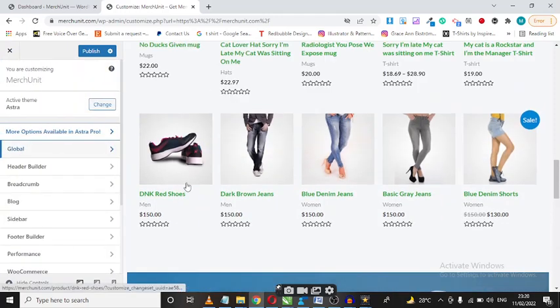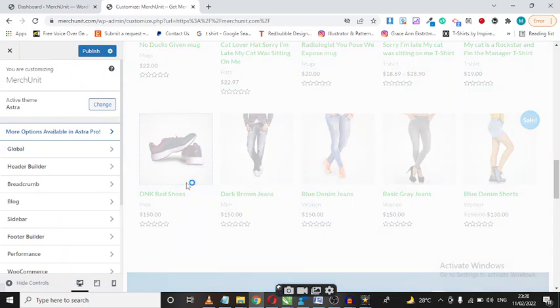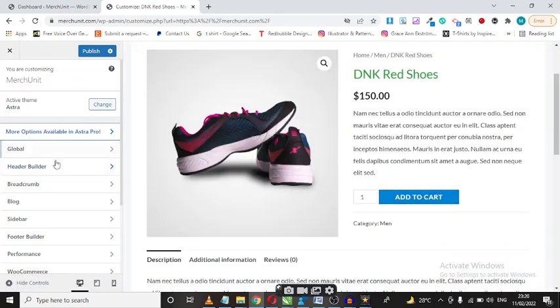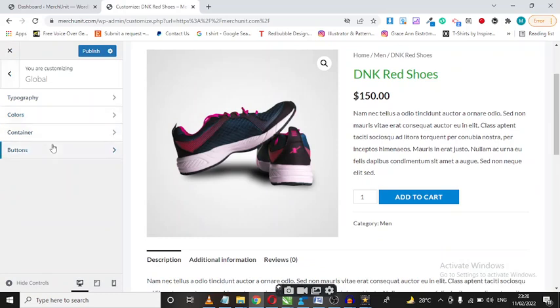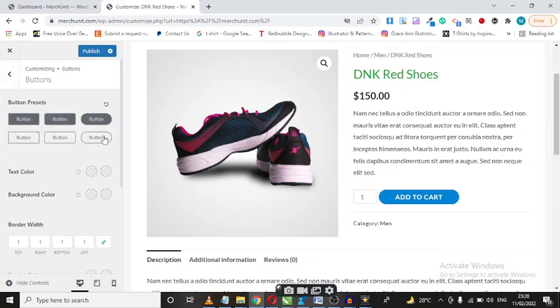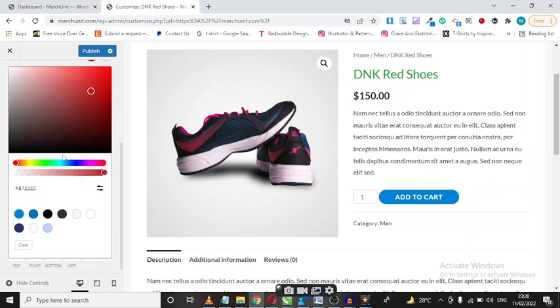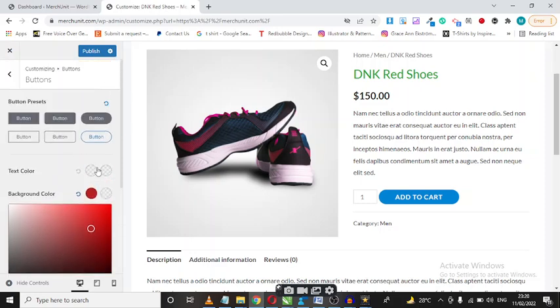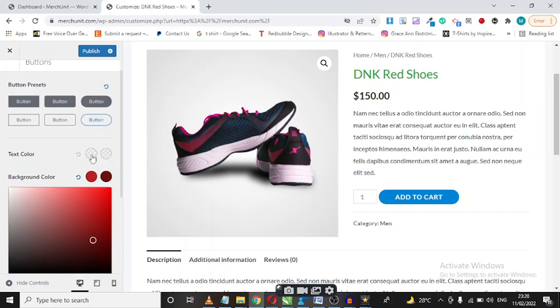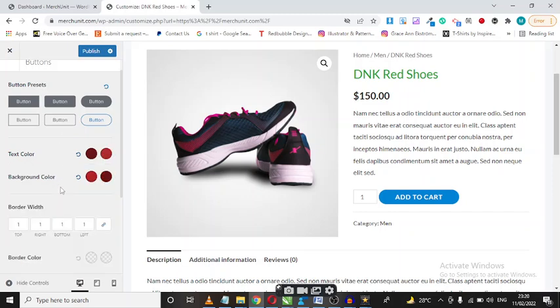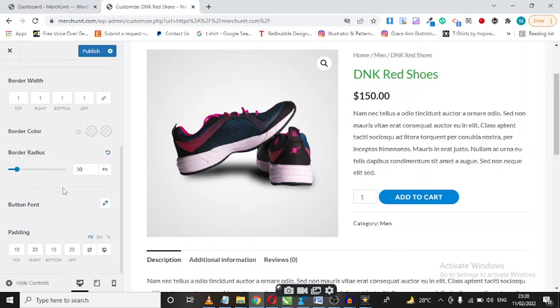Take for instance, I click on this product. You can see this is a button. So I could come over to this global, click on buttons and change it to this. You can see I could also change the background color of the buttons. So pretty much that's how to go about it. But I'm not gonna be doing that.